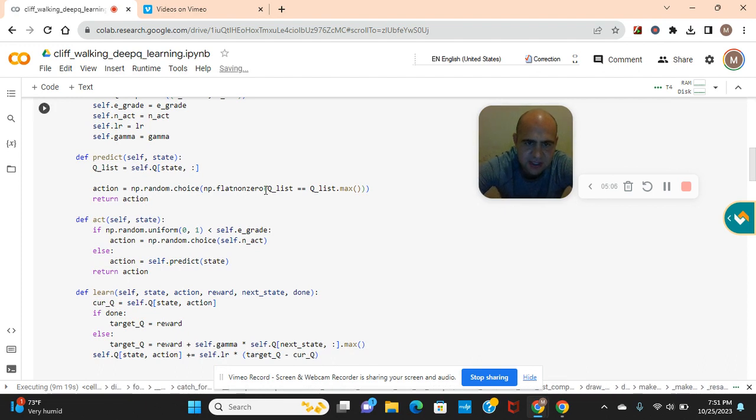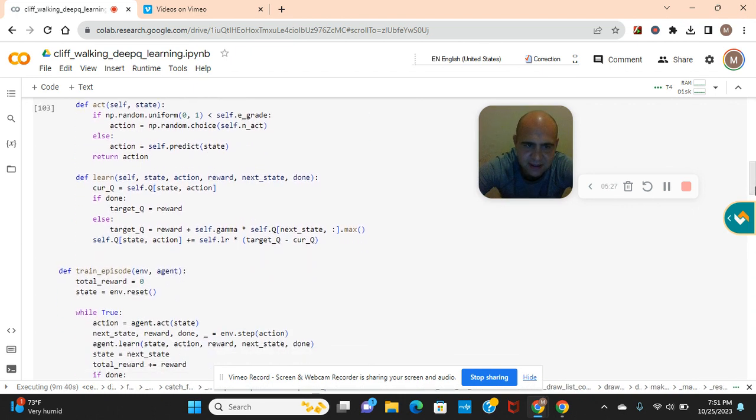Okay, let's go down to the next one, def predict. np.random.choice, and then the Q list max. Return the action from self.q and self.state, and then slice on that index. np.random.uniform, if it's greater than self.e, self.act, action equals self.predict the state. So as you can see, he's learning to guess.